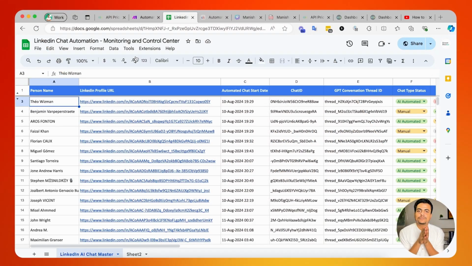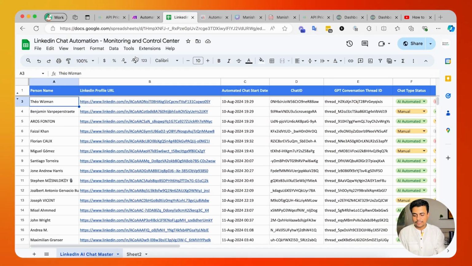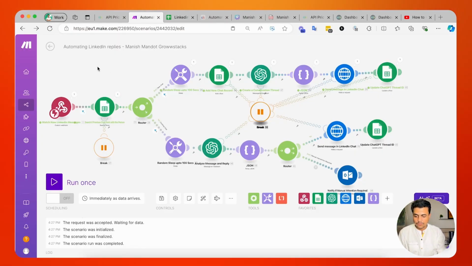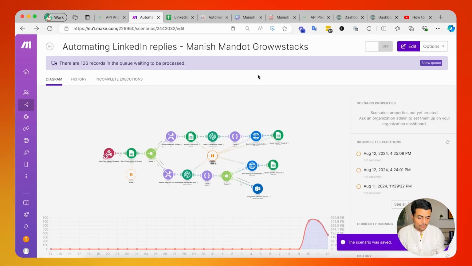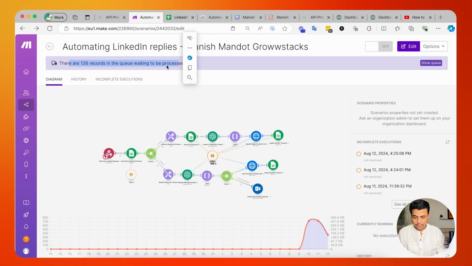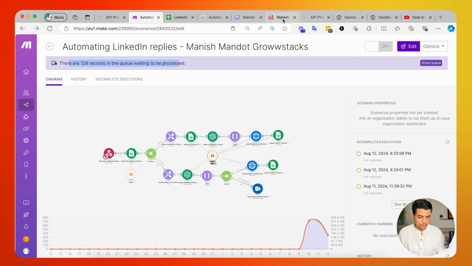So it is time to test this entire automation. Now let's dive in and see how it works. So over here, our automation is ready. We can simply turn it on. Actually, I already got so many new records. 126 records are pending in queue to be processed.